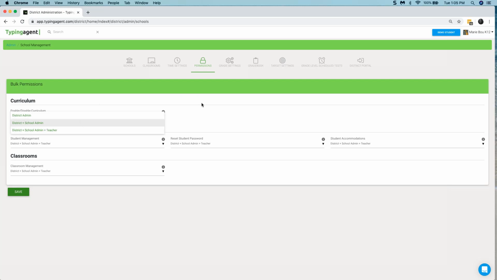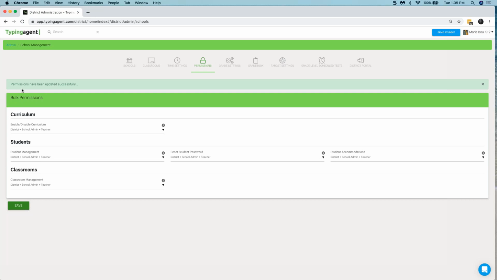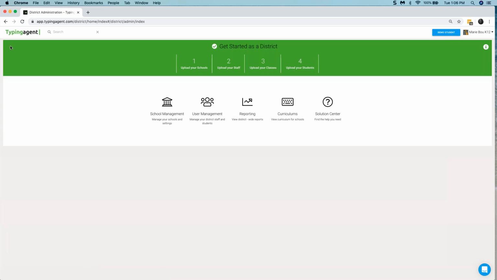So I'm going to leave it as teacher, school admin, and district admin. I'm going to make sure I save that, and it tells me permissions has been successfully updated. So now that's what the district administrator will do.